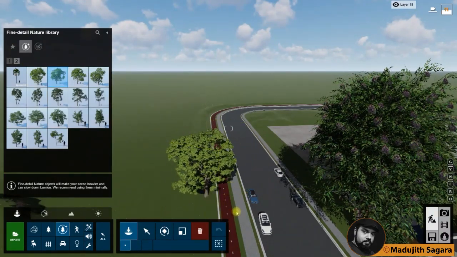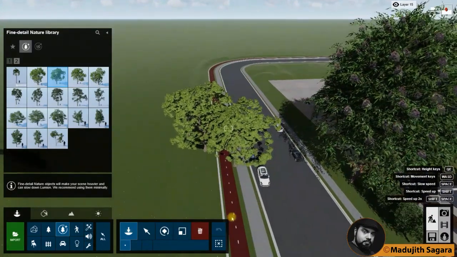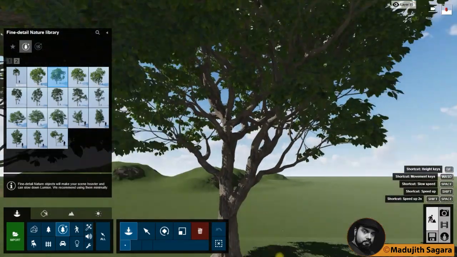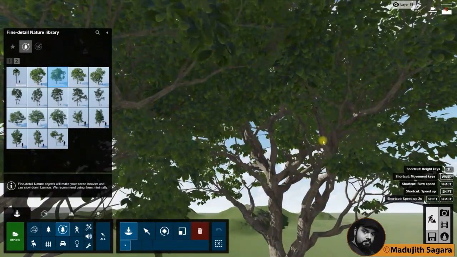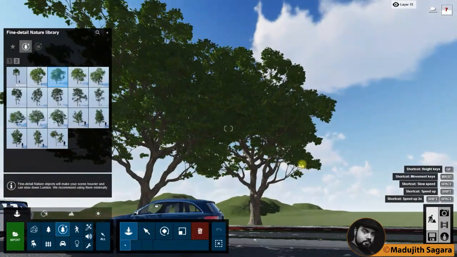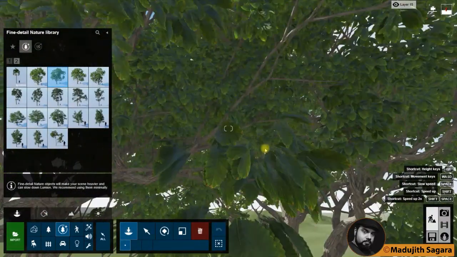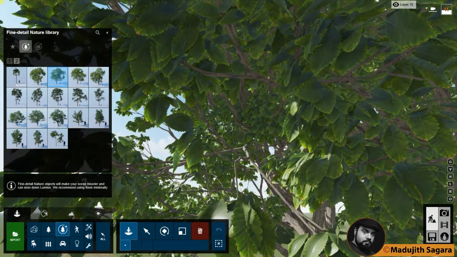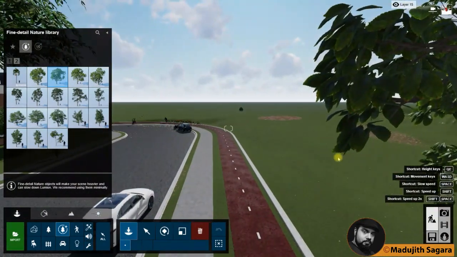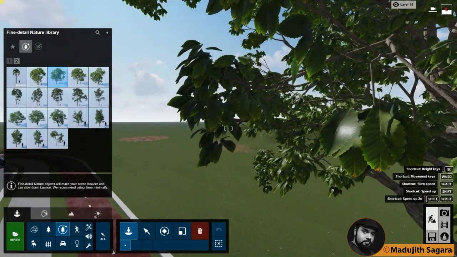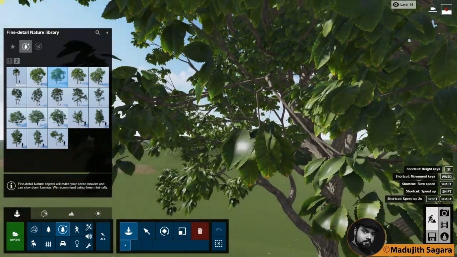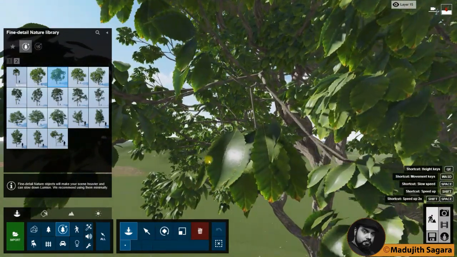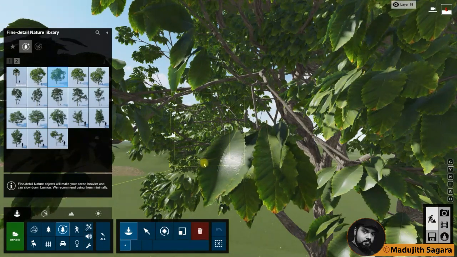You can see these are absolutely fine detail trees. You can see it now. Here you can see the leaves are absolutely fine detail leaves. You can use them when you are having photographs very clear to those fine detail trees. You can see the detailing of the trees is very precise. Here you can have a close-up look.